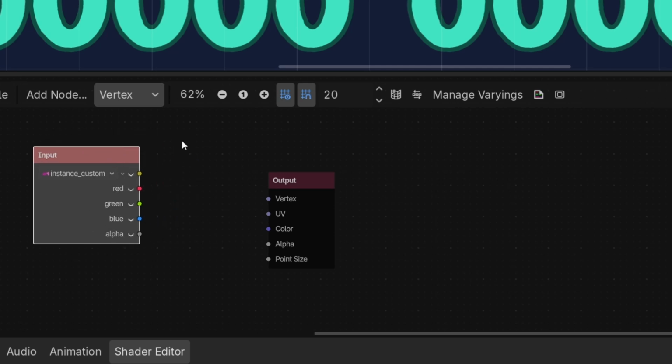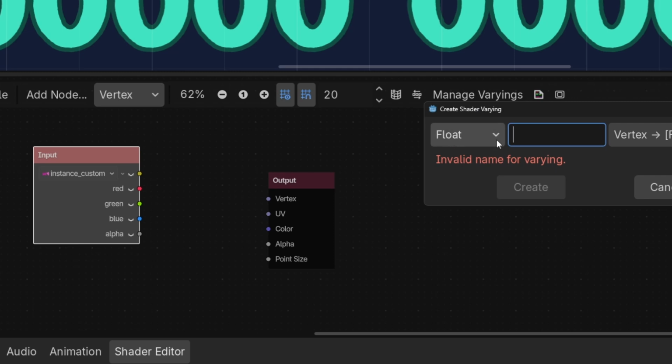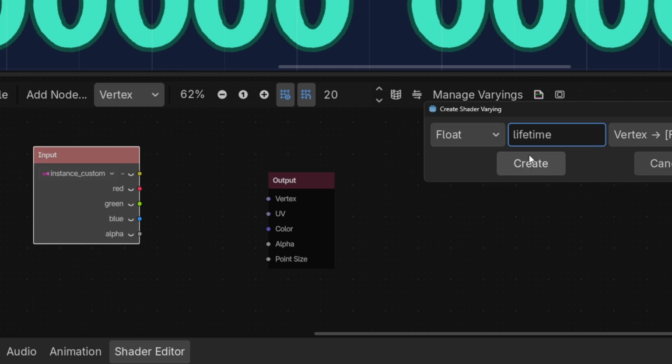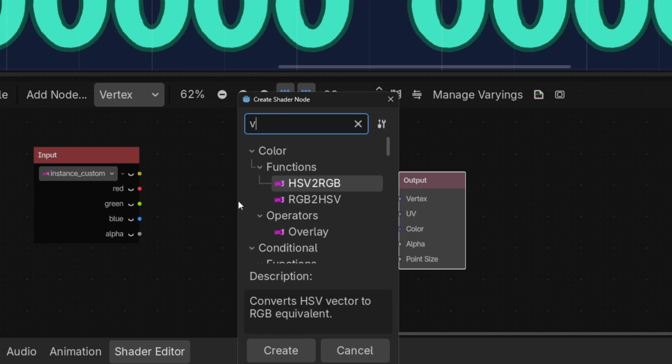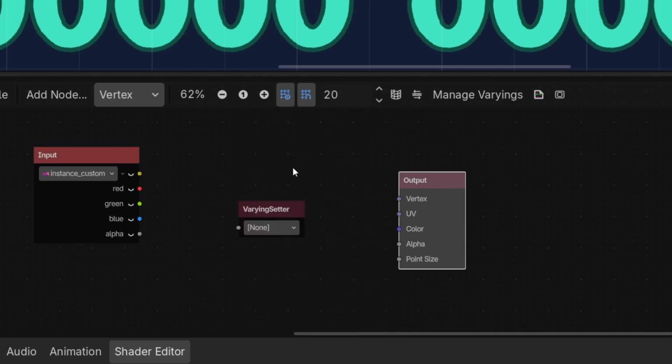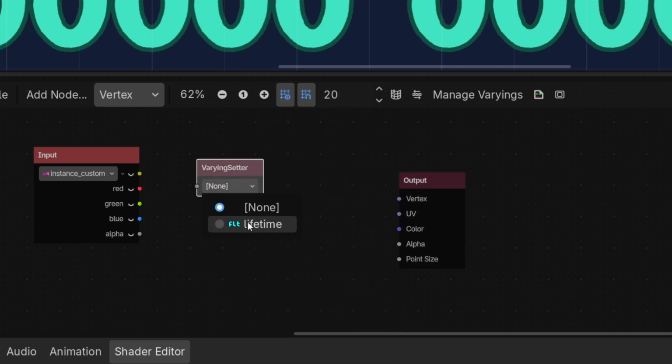We need to save that value so we can retrieve it in our fragment shader. To do that, we'll add what's known as a varying. This is a variable where we can save a value. So we'll click manage varyings here, add varying, leave the type as float, and I'm going to type lifetime and hit create. Then what we can do is right click here, add node. I'm going to type var for varying, and you should find a varying setter. I'll double click on that. We can select the lifetime we've just added from there and connect up our green into here.